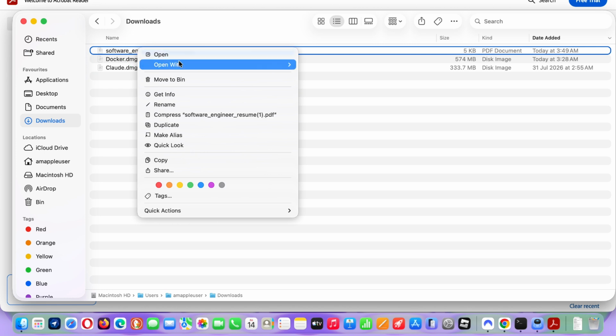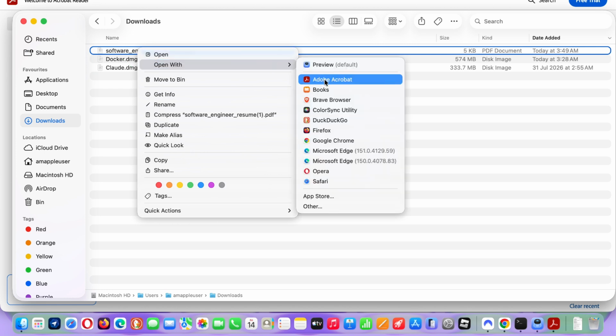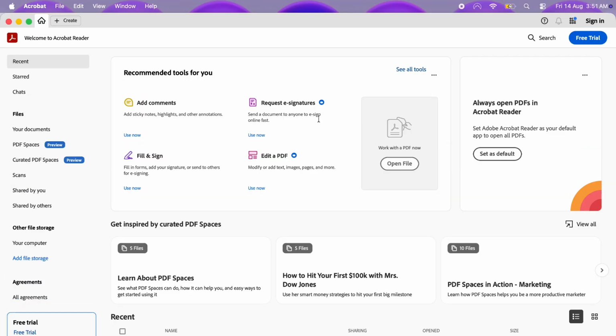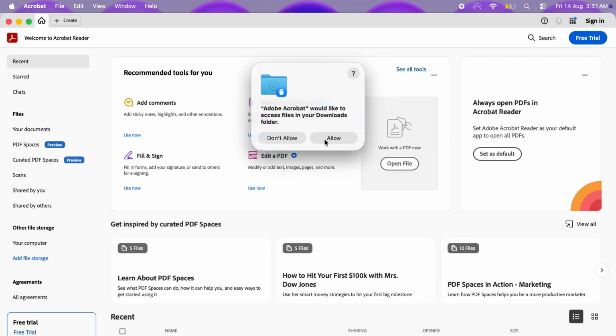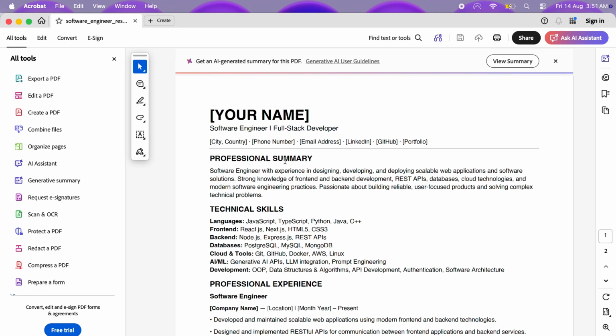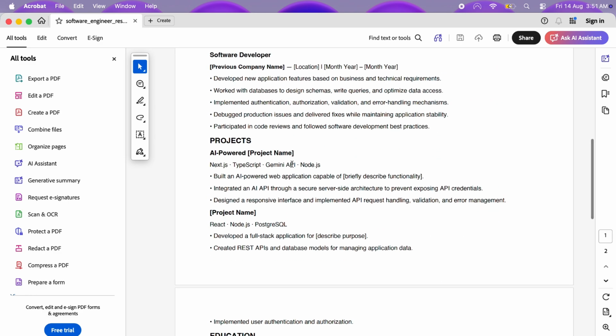And now let's suppose say you want to open a PDF with the Adobe Acrobat Reader. Right click on it and click on open with, and just select the Adobe Acrobat one and click on allow, and that's it. It will be getting opened over here.